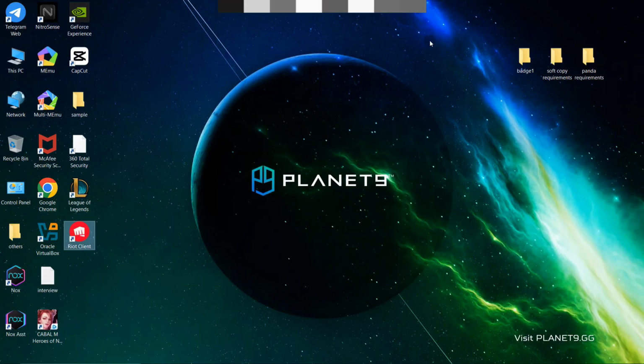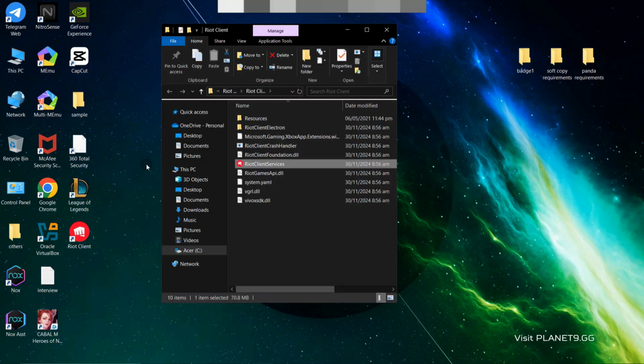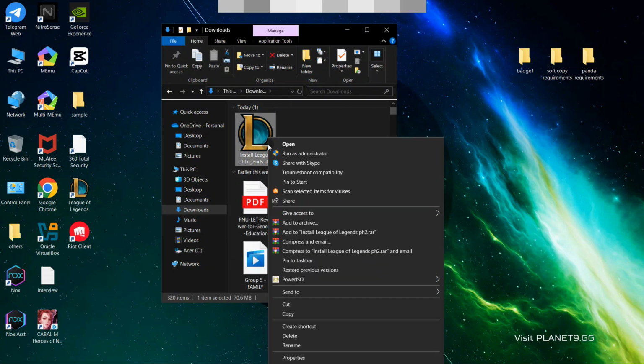Now the next thing that you'll need to do is to go ahead and right click on League of Legends. Now click on open file location. Now this will redirect you to the file location in the file manager of League of Legends. From here, go ahead and look for the executable file of League of Legends. Right click the executable file and head over to the properties tab. So click on properties. You'll find this at the bottom.